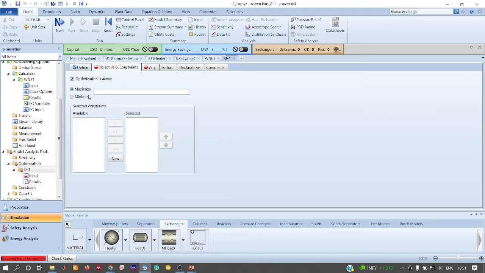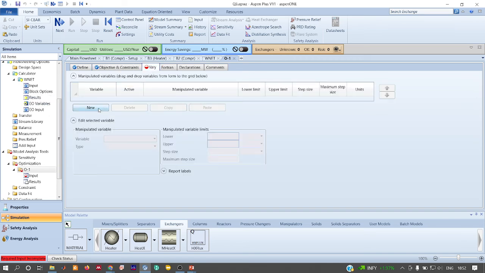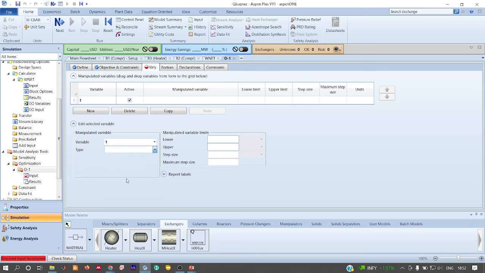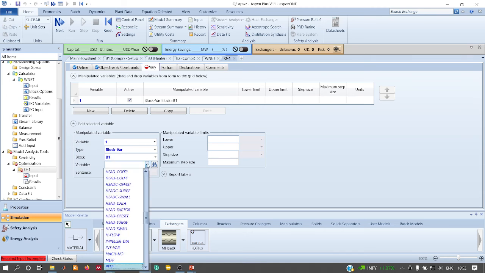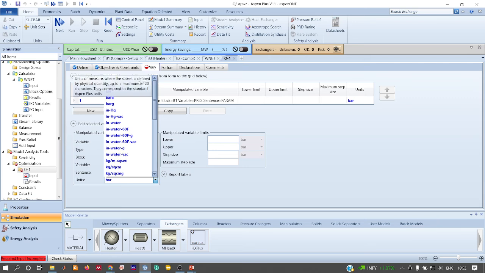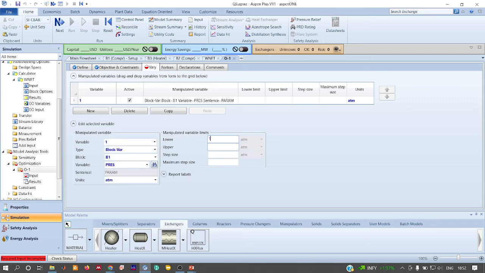Okay, now we need to minimize the work, right? This is an unconstrained problem. We don't have any constraints. So what variables do we have? We need to vary the block variable, which is block 1 pressure, right? Let's be consistent with the units. Let the lower limit be 2 and upper limit of I don't know, let's put 20. Save it and then run.